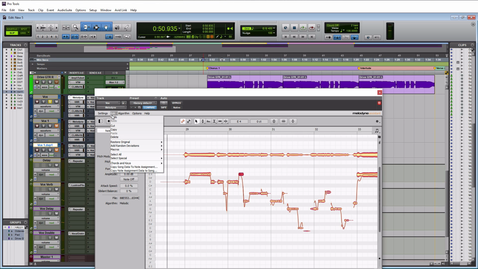Actually, I'm not sure if I like that. Let me undo that. Oh, by the way, if you want to undo in here, go to edit and just do undo and redo there. Your Control Z does not work while you're in Melodyne because it's allocated to Pro Tools, so keep that in mind.